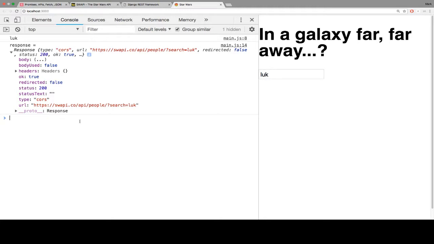Type CORS. CORS just means that we're making a request from a different domain. So our domain is what? Localhost 3000. Their domain is what? Swapi.co. So that's two different domains talking to each other. So that's a CORS request. CORS stands for Cross Origin Resource Sharing, something. I actually forget what the S stands for, but it pretty much means you're crossing origins. And the URL that we actually hit was this URL.